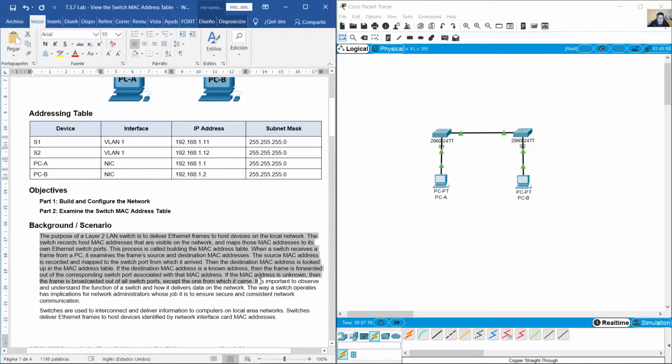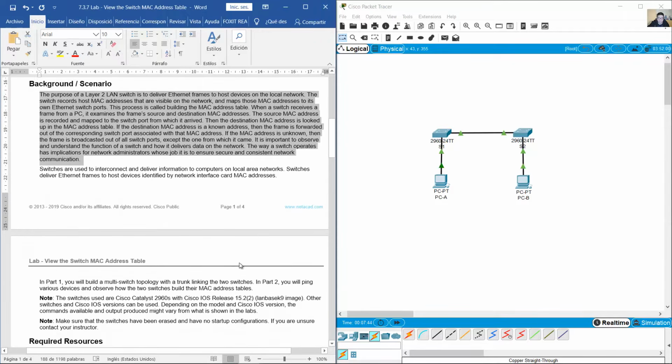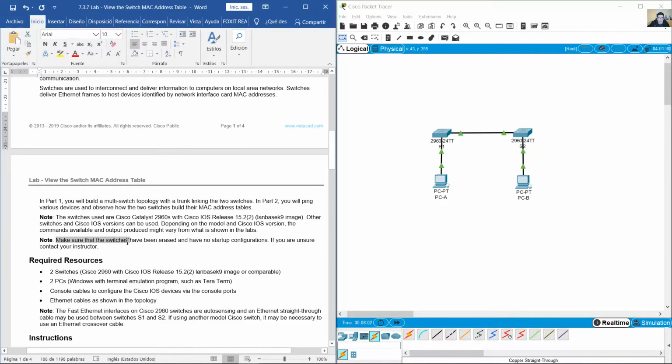It is important to observe and understand the function of a switch and how it delivers data on the network. The way a switch operates has implications for network administrators, whose job it is to ensure secure and consistent network communication. Make sure that the switches have been erased and have no startup configurations. If you are unsure, contact your instructor.